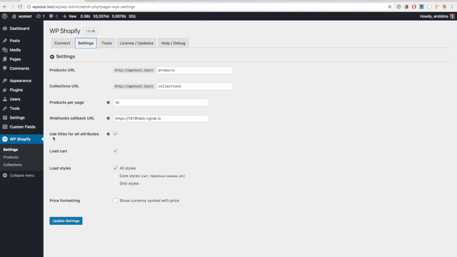The second value is the use titles for alt attributes. By default, this is turned on, and what it'll do is sync whatever alt attribute value you've set within any given image in Shopify to WordPress. Now the reason why I have this as an option is because during the syncing process, it can slow down the syncing quite substantially if you have thousands of products.